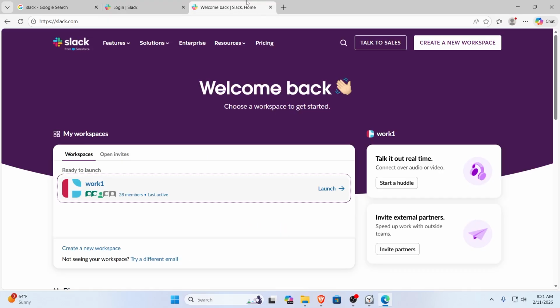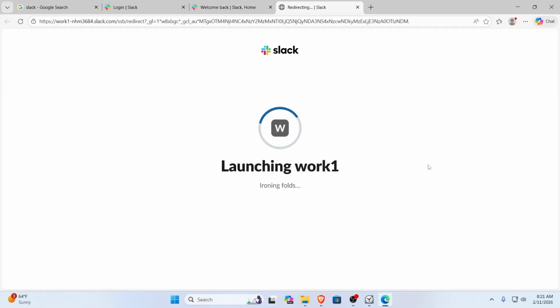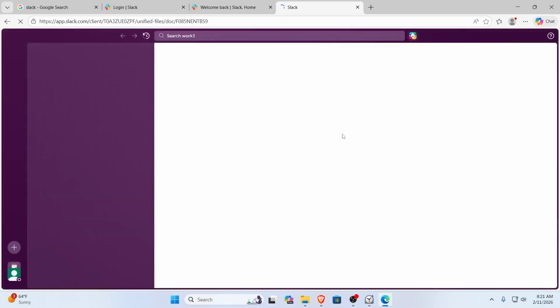And after that, you'll be introduced to My Workspace. And from here, just launch any of the workspaces. Just give it some time. You might have to click on Use Slack in your browser. Then after like 2 seconds, it will load the workspace for you.